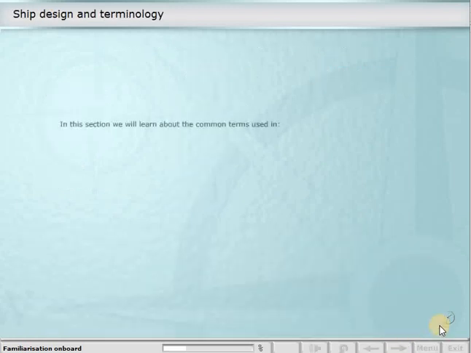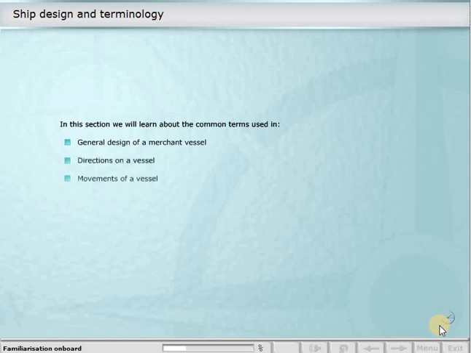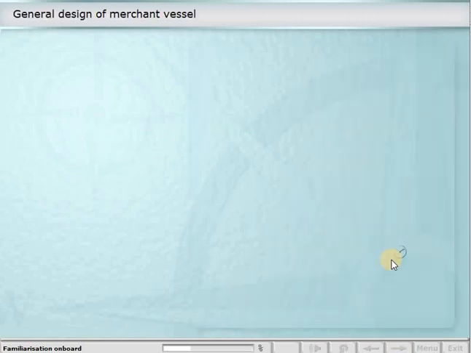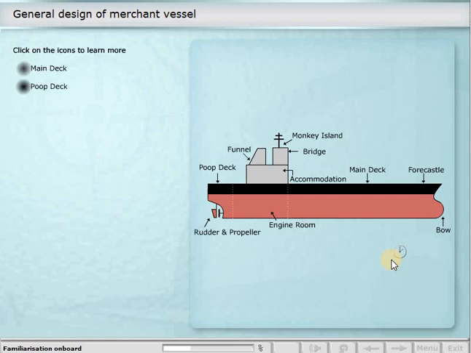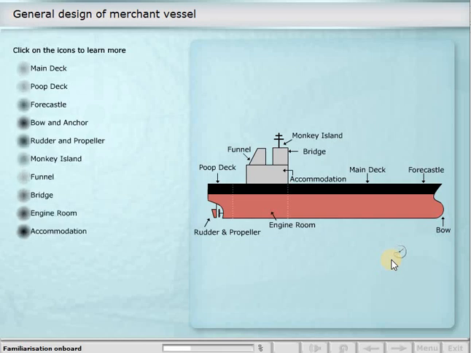In this section, we will learn about the common terms used in general design of a merchant vessel, directions on a vessel, movements of a vessel. Click on the icons to learn more. Main deck, poop deck, forecastle, bow and anchor, rudder and propeller, monkey island, funnel, bridge, engine room, accommodation.